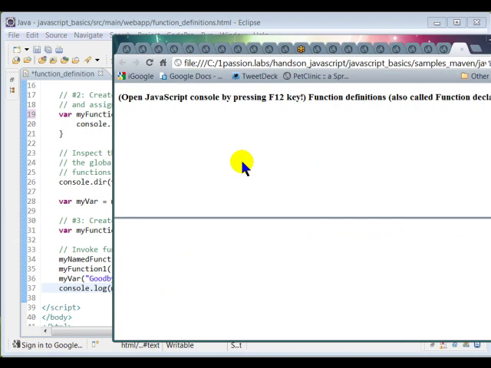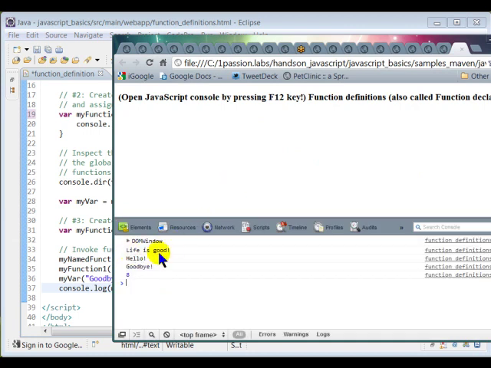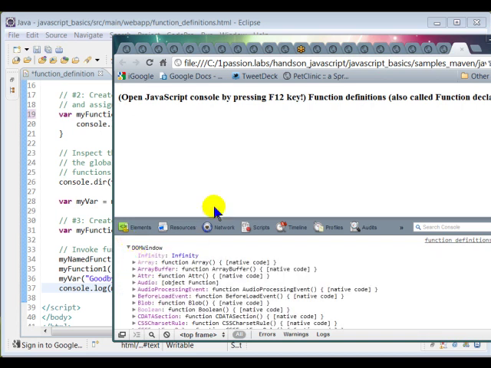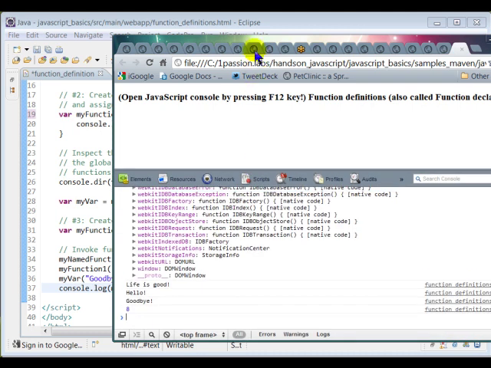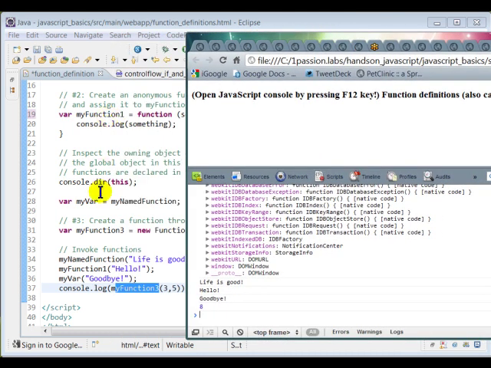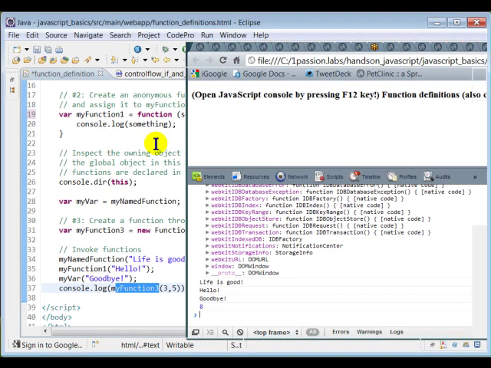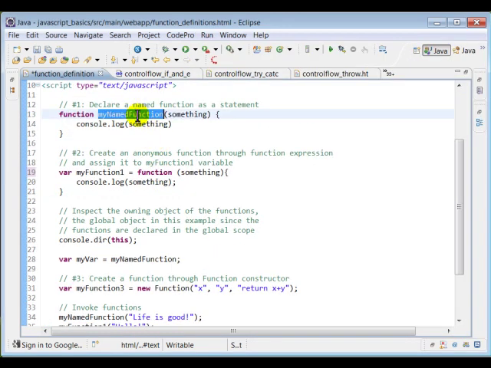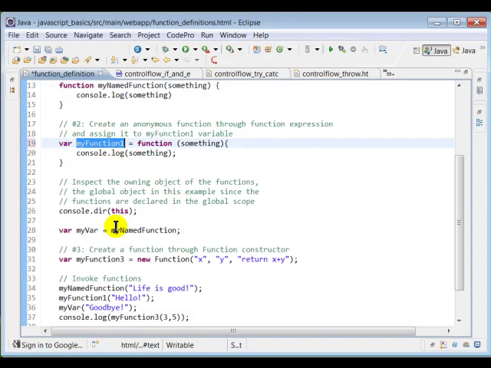Press F12. It will display life is good, hello and goodbye, and 8. Now we are going to inspect the global object, the window object. Here you are going to see the properties my named function, my function 1, my var, and my function 3. These are all properties of the owning object, in this case the window object.